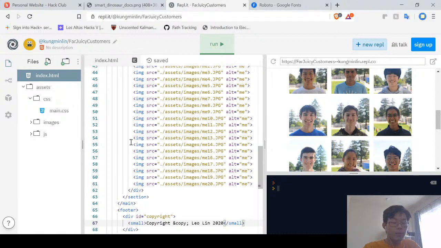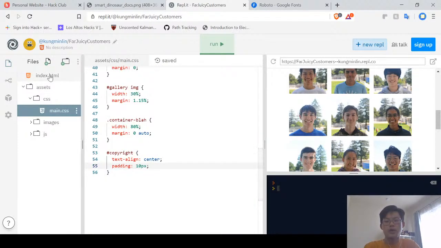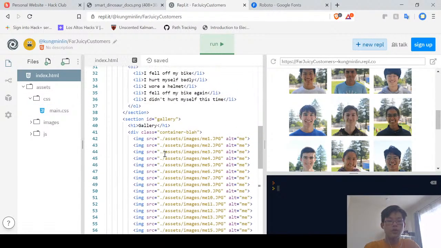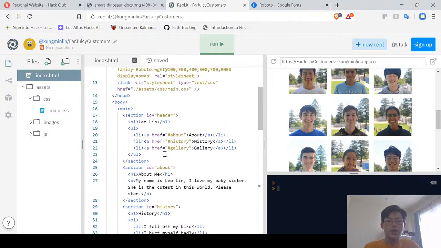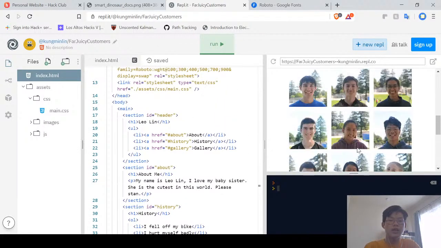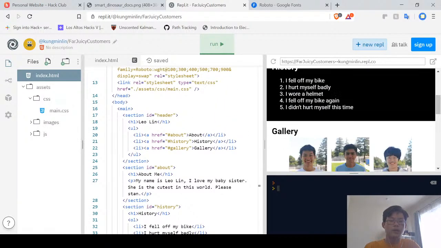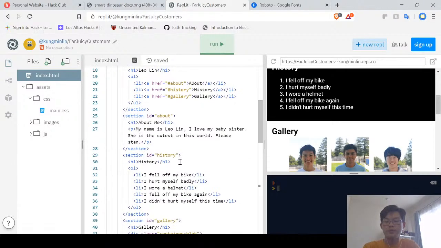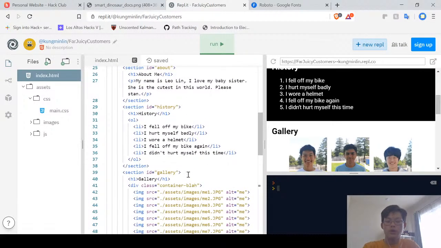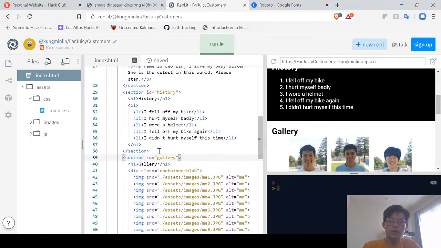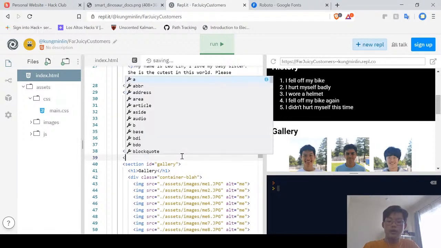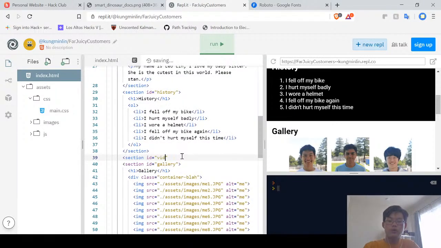Okay. So we have 9 minutes left. Let's embed a video. I'm sure all of you want to add a video to your website. So let's add that before the gallery. How about that? So section ID equals gallery, section ID equals video.